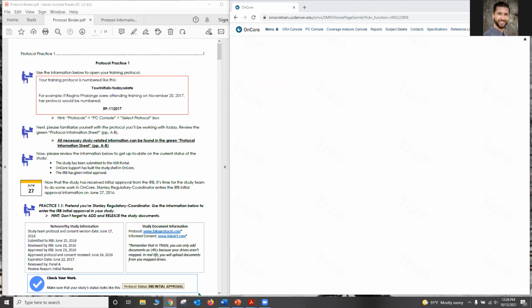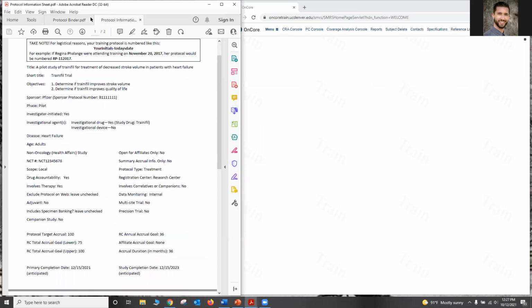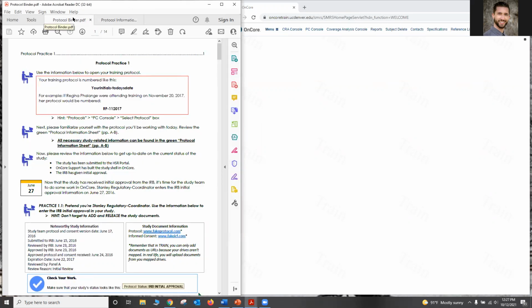Thanks, guys. So on the right-hand side of my screen is the home page of OnCore Train. So mine might look a little different from yours. At the top bar, I have all of my favorites saved for areas that I access frequently. And I will show you how to add favorites so that you can have those shortcuts as well. On the left-hand side, we have the protocol binder and the protocol information sheet. So we're going to be referencing these pretty constantly during class today, but I will have them pulled up for you. It'll probably be a lot easier if you have them on your own screen, and the links are in the chat.